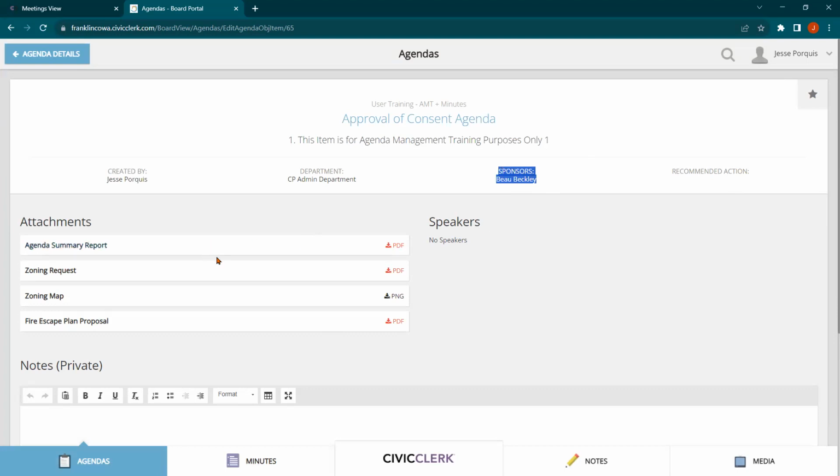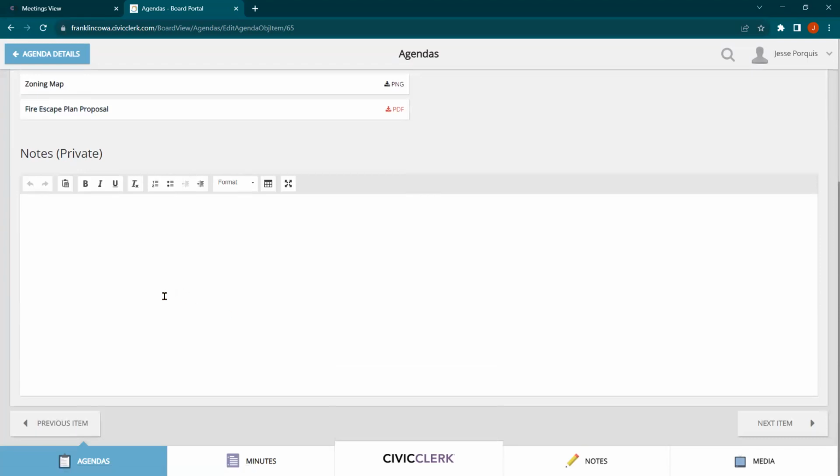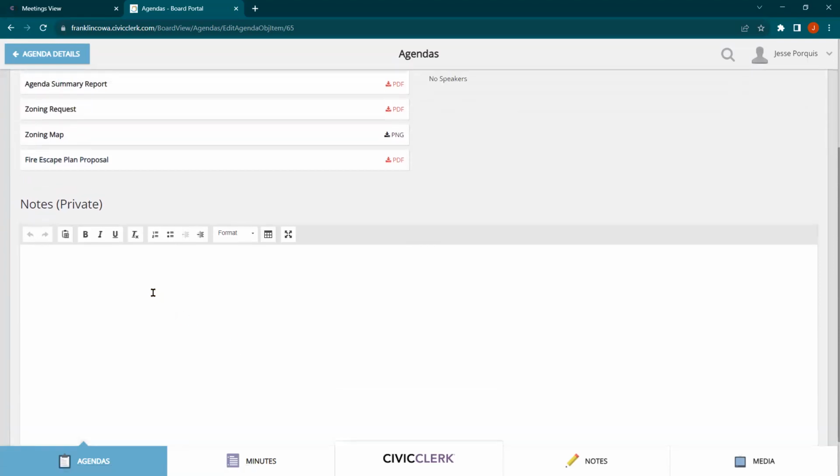The other options we see on here: each attachment has its own individual link, so they can view each document separately. They don't have to do it all in a single packet. And then there is a notes box below that to take any notes they would like for this particular item. Okay. Notes are private to board members.